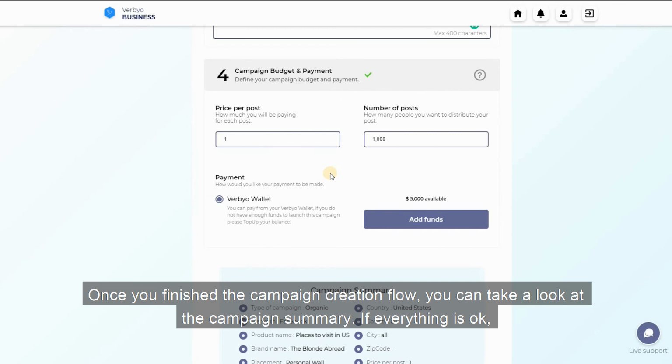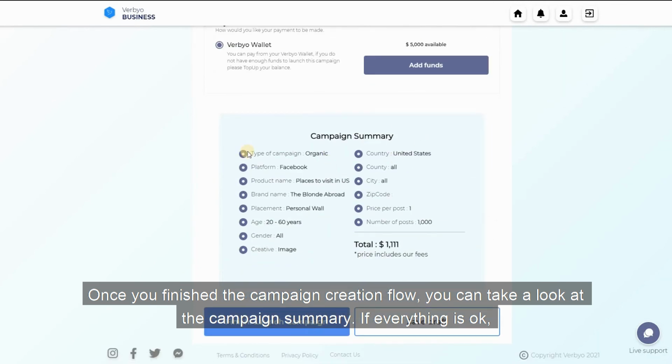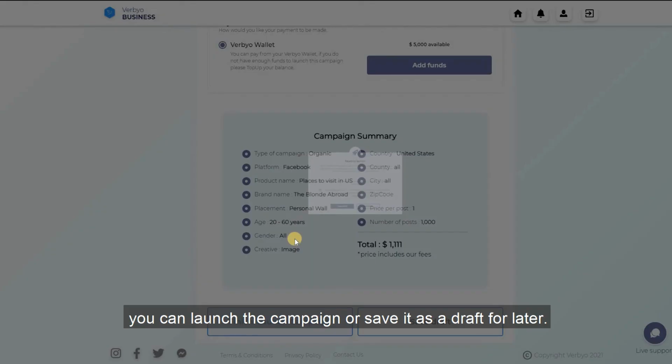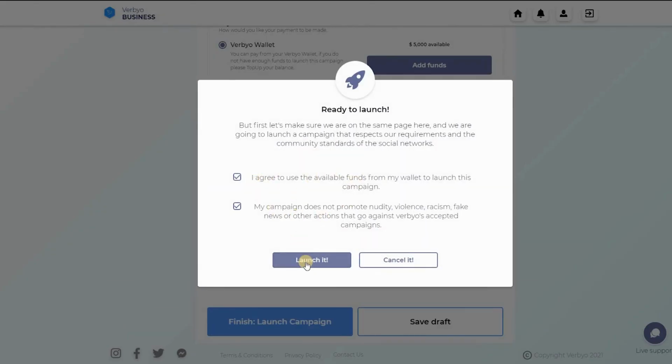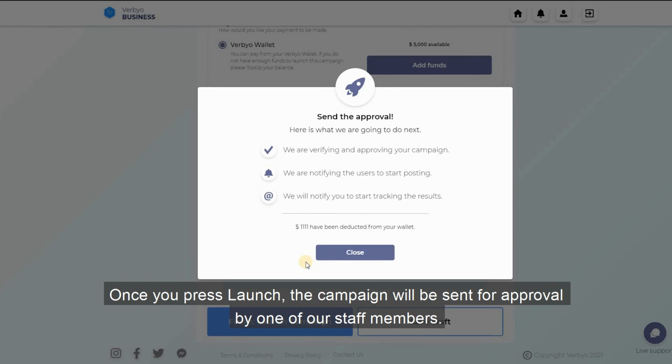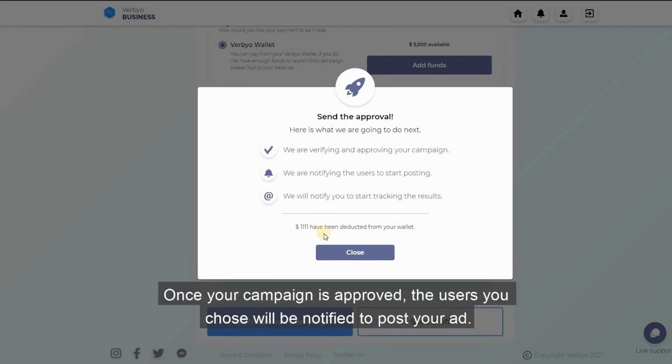Once you've finished the campaign creation flow, you can take a look at the campaign summary. If everything is okay, you can launch the campaign or save it as a draft for later. Once you press launch, the campaign will be sent for approval by one of our staff members. Once your campaign is approved, the users you chose will be notified to post your ad.